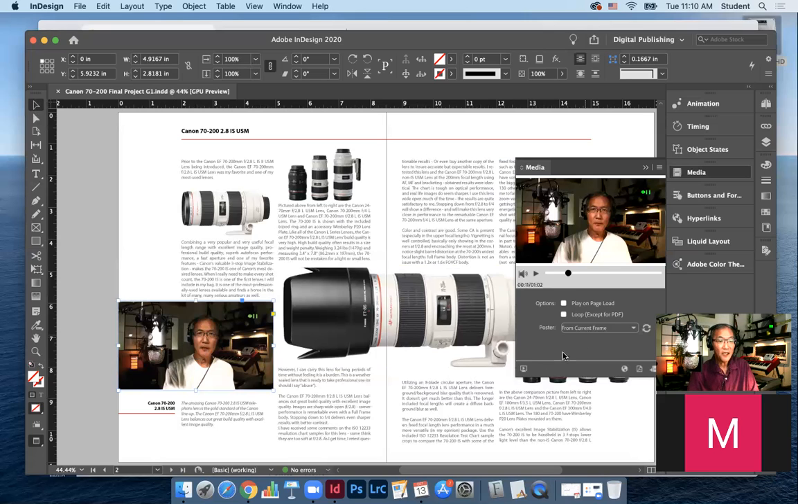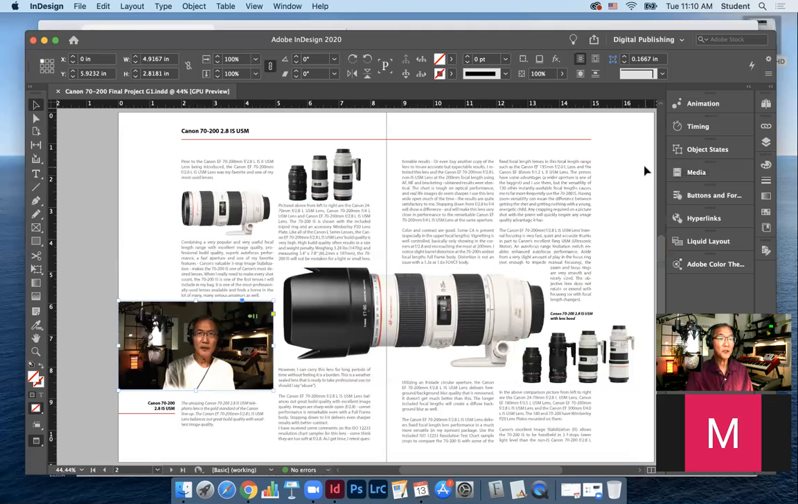So that's what was missing here in this controller, in this media panel. I was looking for it, and I was like, where is it? And it's no longer there. Okay. Anyway, here is the video that I placed, and I've tested it. It works. So now what I'm going to do is publish this.